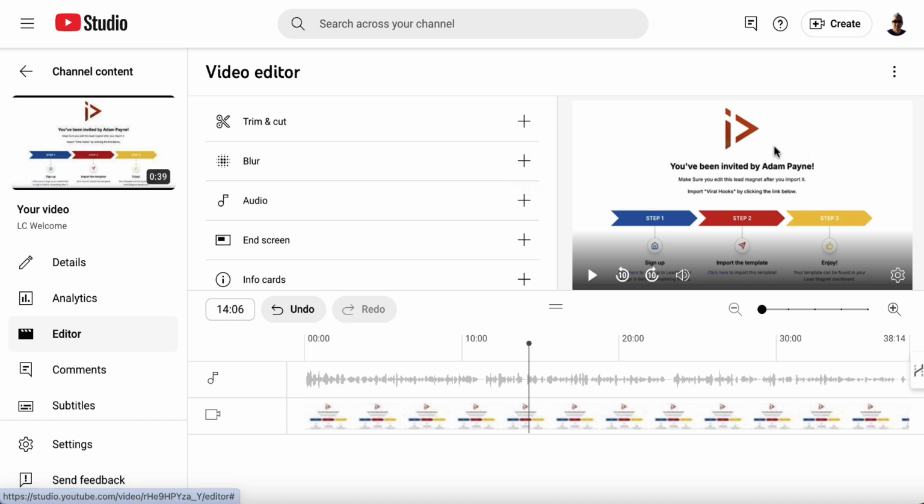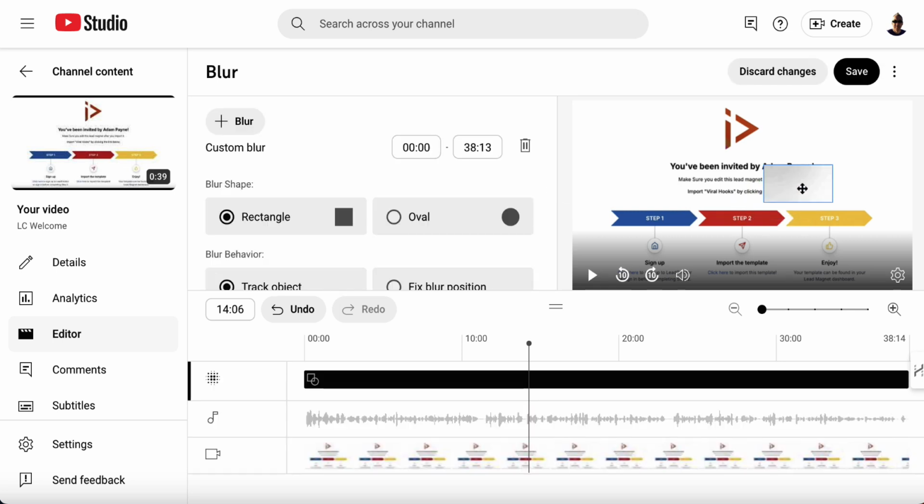You can also blur out pieces of the screen that maybe have confidential information. So if I click on blur again and click on custom blur, I could drag this and position this over my name should I want to keep it secret. And by default, it's the whole video. So I could bring this across so that it only blurs out for a certain time period, or I can choose the entire video. Let's just click on that again and bring that back.